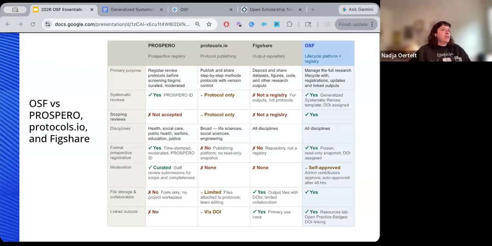So I just want to situate the OSF relative to these other platforms that I mentioned that you're probably already using, because we're not suggesting you totally replace what's already working or only use the OSF or say the OSF is the best place. It's situated within an ecosystem of other platforms. Prospero is domain specific. It's a moderated registry for systematic reviews. It's well recognized. It has more of a narrow scope in terms of discipline and its functionality. Protocols.io is for sharing and publishing methods.